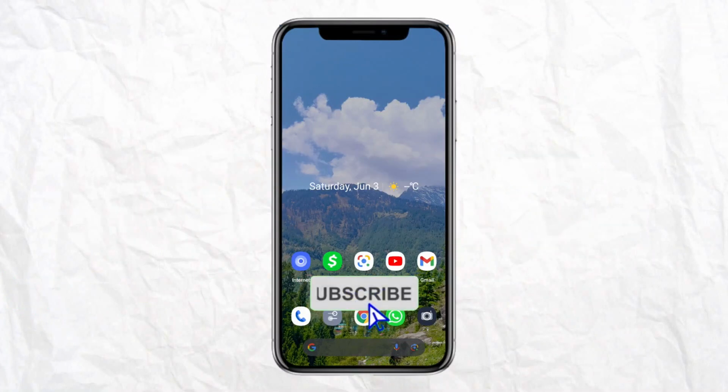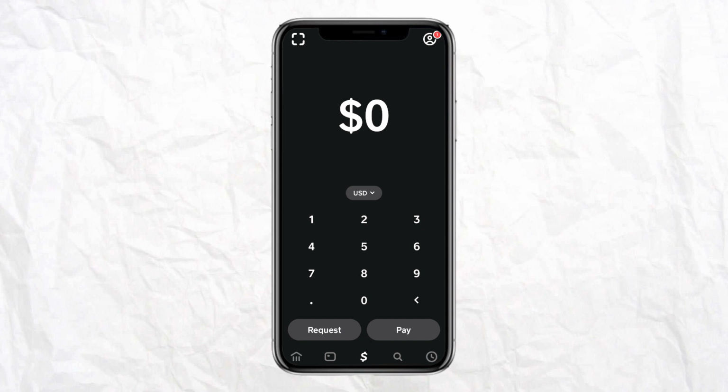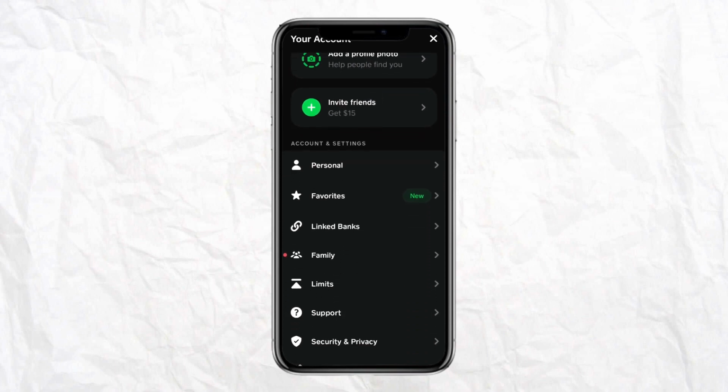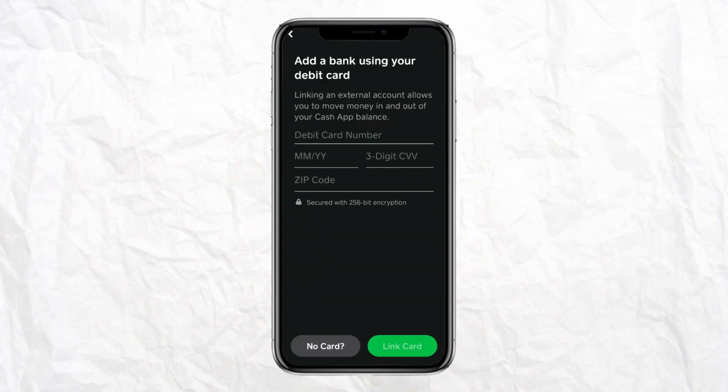Today I'm gonna show you how to link a bank account to Cash App. For that, you need to open Cash App on your mobile phone, and after that just click on the profile icon on the top right corner of your mobile screen, scroll down a bit and click on Linked Banks, and after that just click on Link Debit Card, and on that just click on No Card.